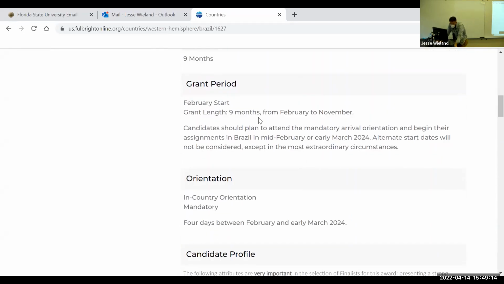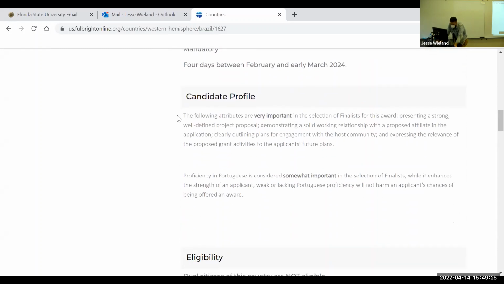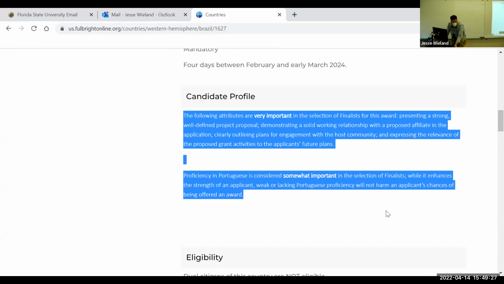A little bit about the start date. So this is one of those February start dates, so it's about 1.5 years from the time that you apply. That's good to know. I'll tell you about in-country orientation. The candidate profile is again extremely vague to extremely specific, and it just varies on country. If it's vague and you can fit within it, excellent.